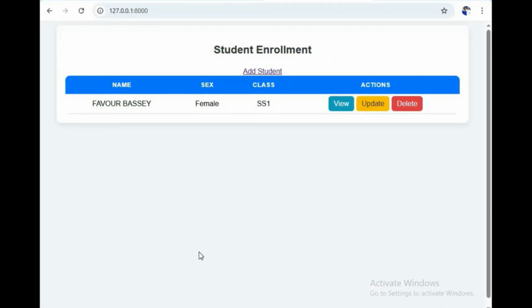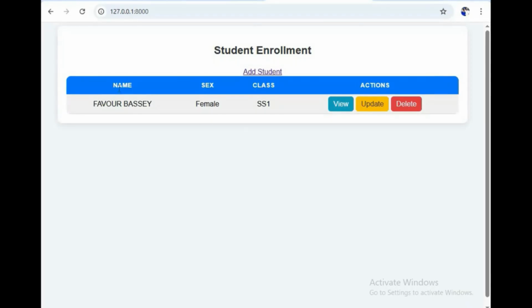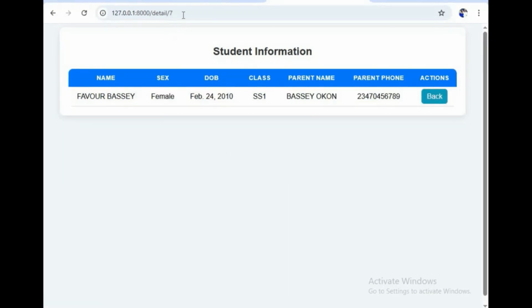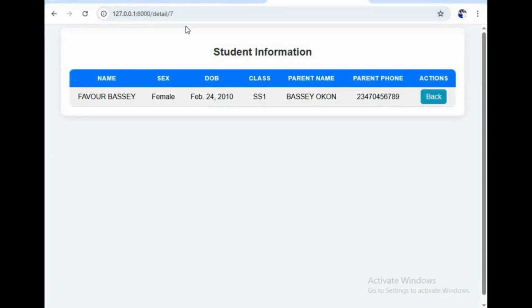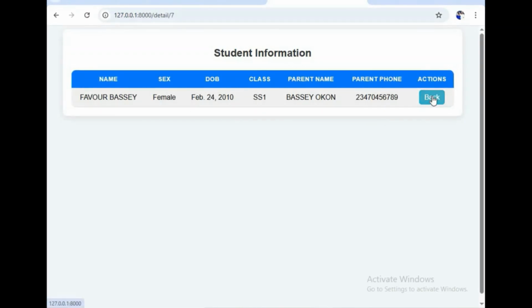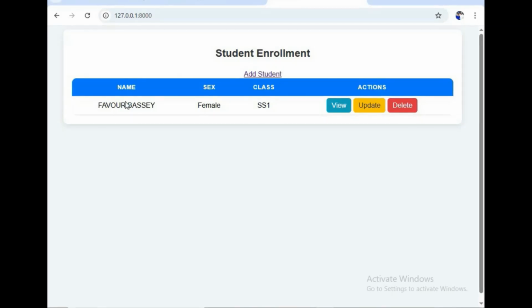So as you can see, we have successfully added one of the student records. Now if you look at this table, we have 3 columns: name, sex, and class. But if we go ahead to this view, it's going to take us to a detailed page. If you look at our URLs, you see /detail, and this is number 7. All right, so the name is Favor Basi, sex female, date of birth, class, parent's name, parent phone number. But when you go to the home page, we only have Favor Basi as name, sex, and class.